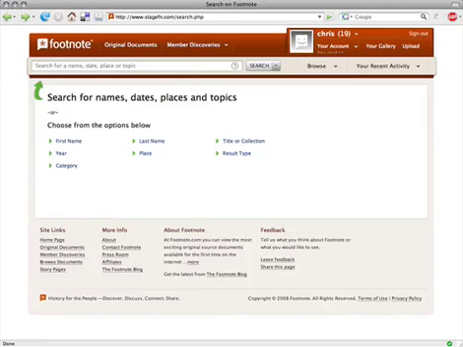Hello, my name is Chris Willis, and I'd like to give you a very quick introduction to the new search on Footnote. The new search on Footnote has been designed to make it easier for you to sift through lots and lots of images to find what you're looking for. Let's try an example.